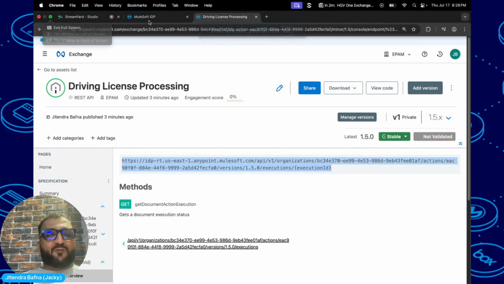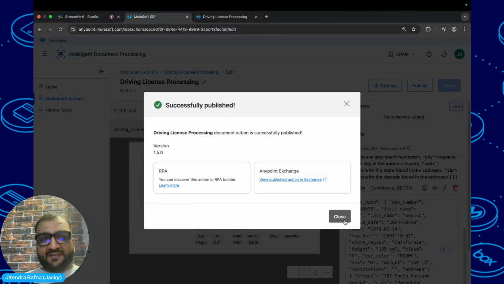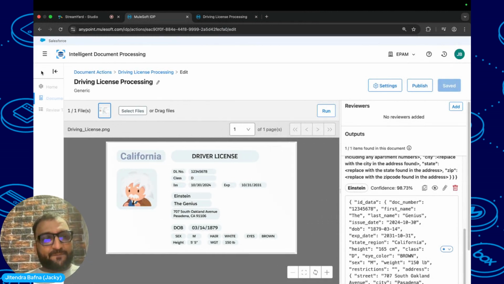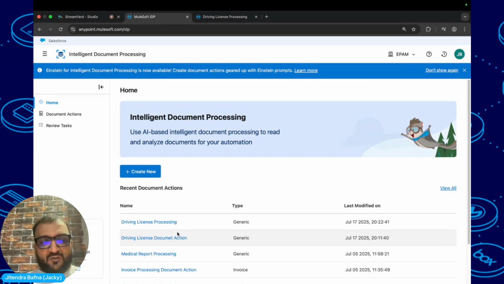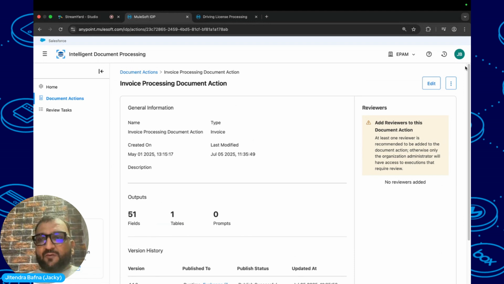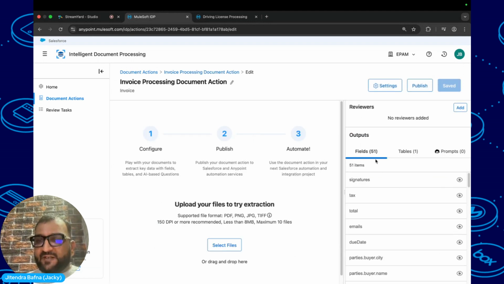Okay. My second demo is mostly on invoice processing. So let me go back to invoice processing. Here I have this invoice processing document, and I already use the predefined template, right?